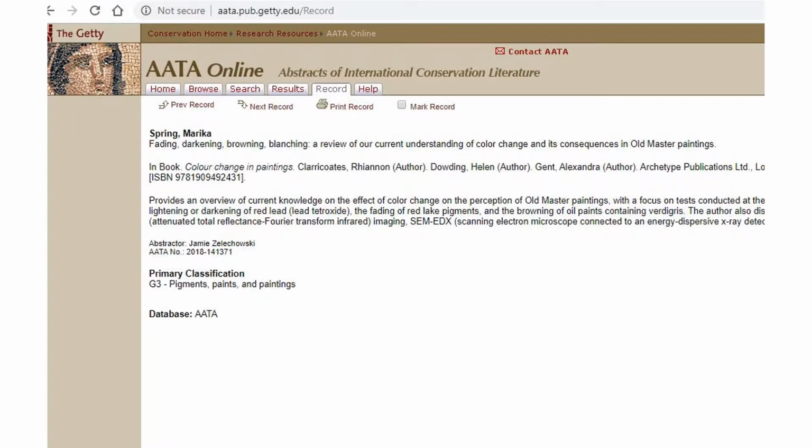Here's another AATA record. This resource is a chapter from a book. This is fairly easy to identify since the record begins with the usual fields for author and title. The next line begins with In Book, which tells you that the title above was a book chapter. Here's the title of the book, followed by the book authors, the publisher, and so forth. Notice that the ISBN is also provided.